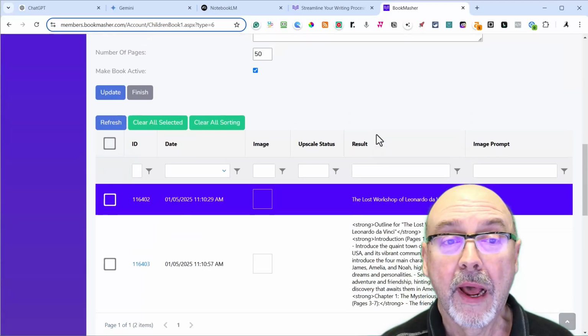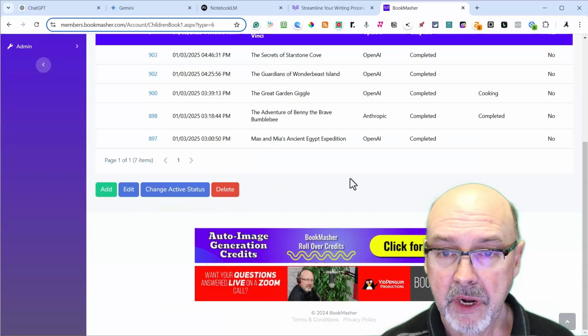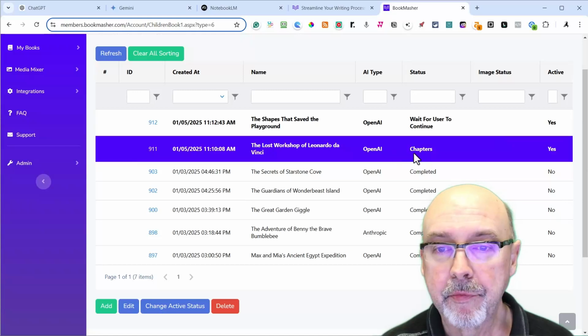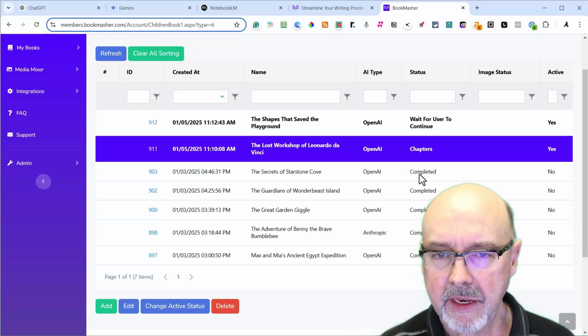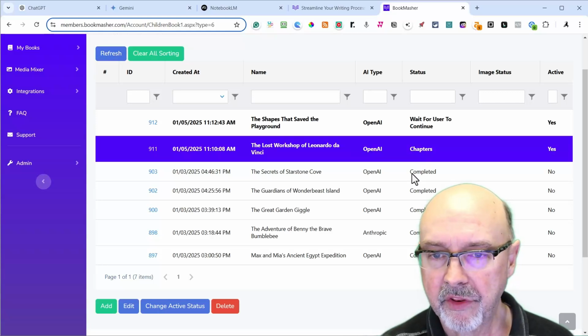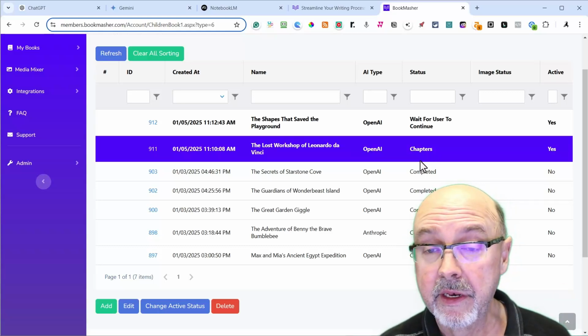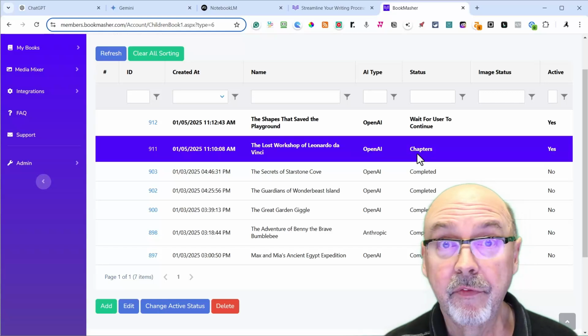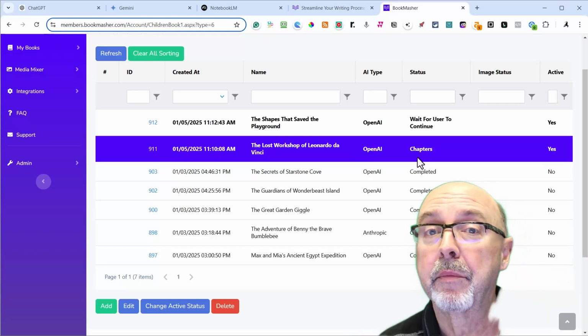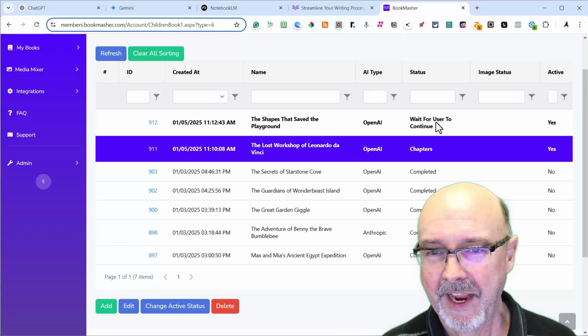Now it's going to start writing the chapters. And I'll show you what it looks like over here. It's going to say chapters. And it's just going to keep on repeating this chapters. Keep hitting refresh until we get to completed. When it says completed, the book is completed. It's ready to go to a Google Doc or a Word doc and edit for the final publishing before you publish. And this one's ready.